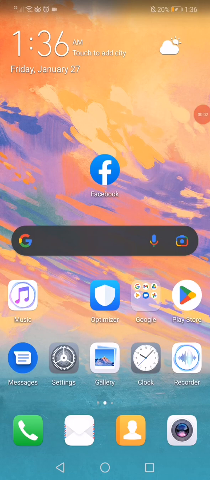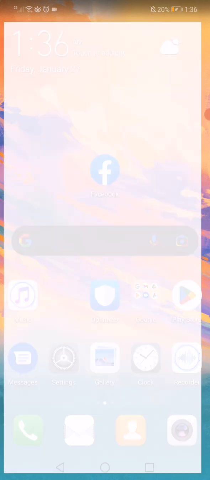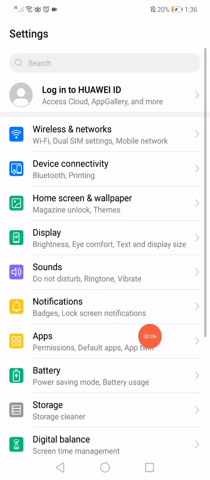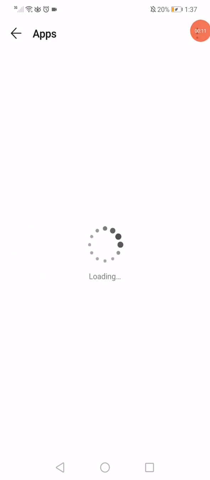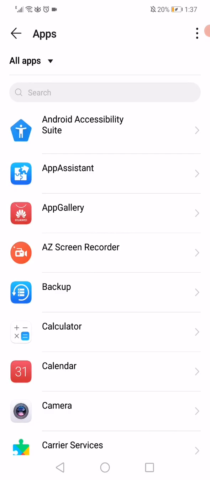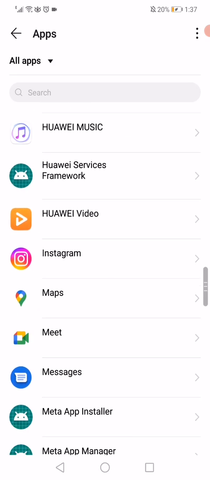How to fix Instagram login problem. First thing guys, open the settings on your phone and then open the apps manager. When you open the apps, now on this page, all you want to do is wait a few seconds. It will start loading the apps that you have on your phone.